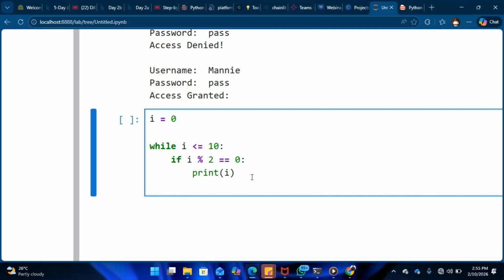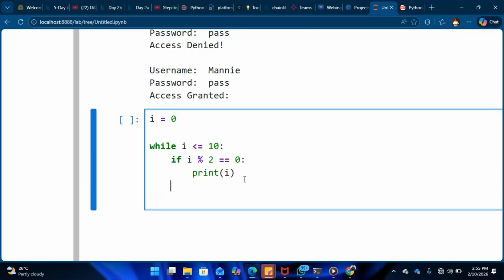I don't think I'm supposed to put this here. Let me add it. Okay, let's try. Let's see what we want to do. Print i. Now if I add continue here, I'm not going to get what I want. So let me take this backward.